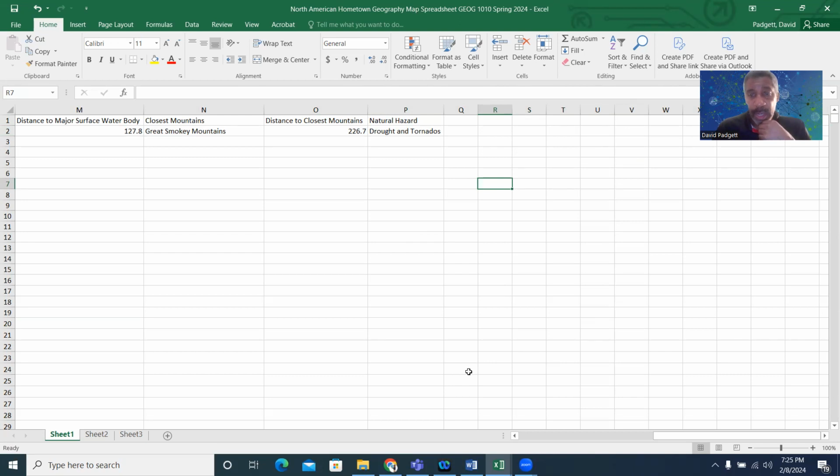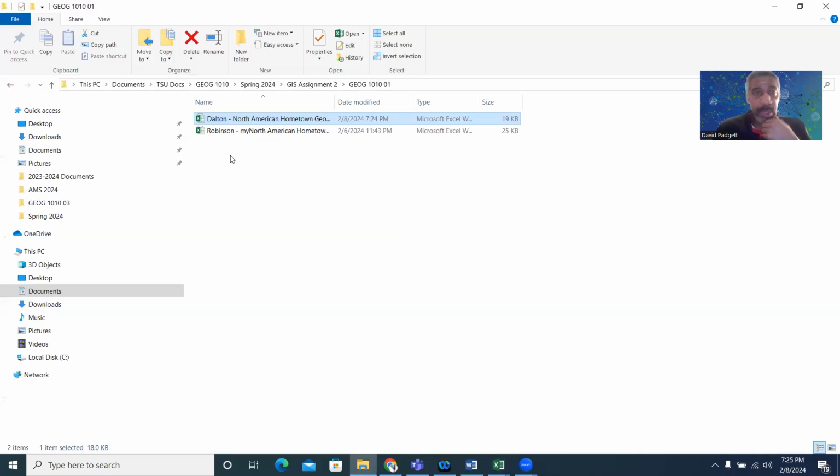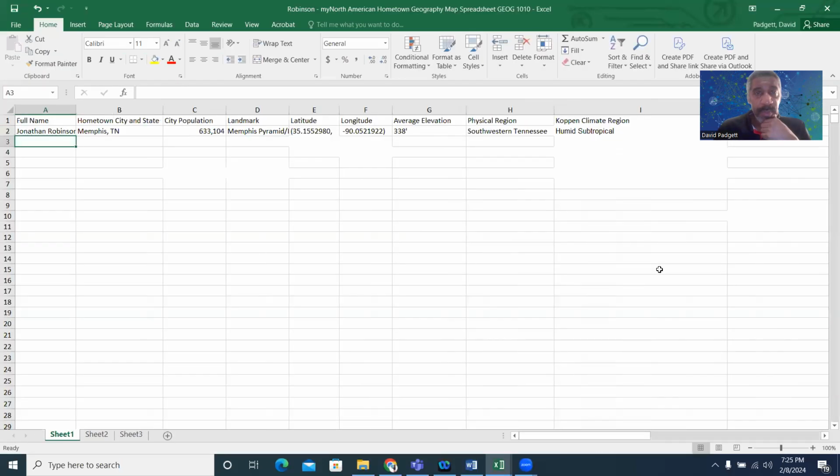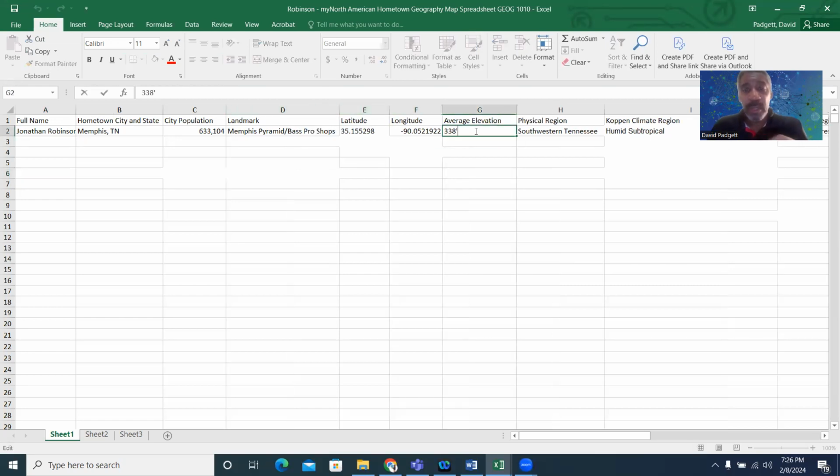So I'm just going to take a look at a couple of these. And here's another spreadsheet. Good. City, population, good. Memphis Pyramid, Bass Pro Shops, fine. Notice we have characters in the latitude, longitude cell. That's not going to work. Let's get these characters out of there. Only numbers in a number cell. But it's good, longitude is a negative number in the Western Hemisphere. Let's get that tick mark out.